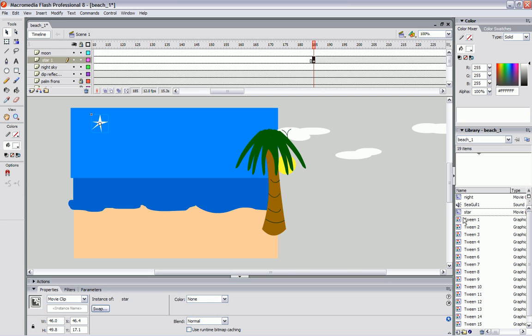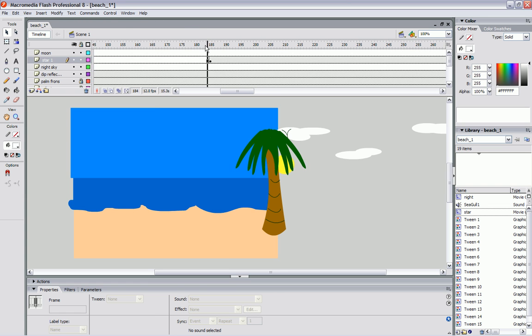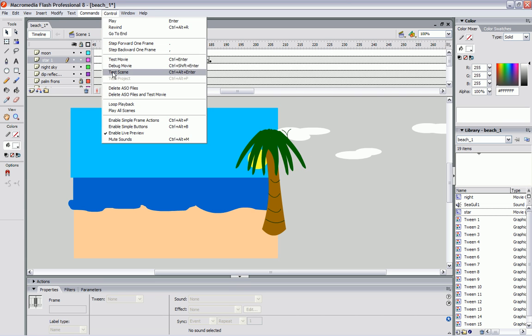Okay, and I can put another star right there if I want. And I can put another instance of the star right there. So watch what happens when I come in here and I put the stars in. And they just kind of sit there, huh? Okay. They don't do anything. They're not really, let's look at it, the controls. Test movie.